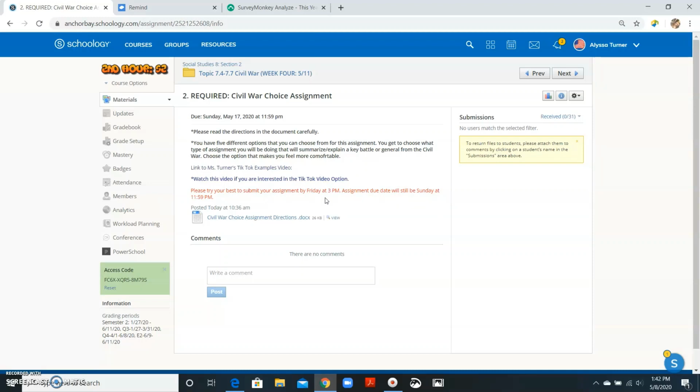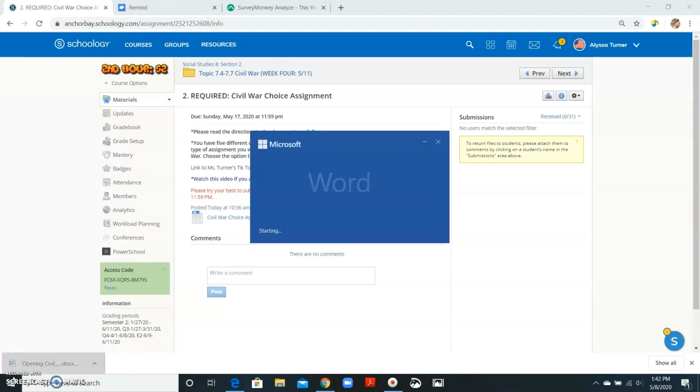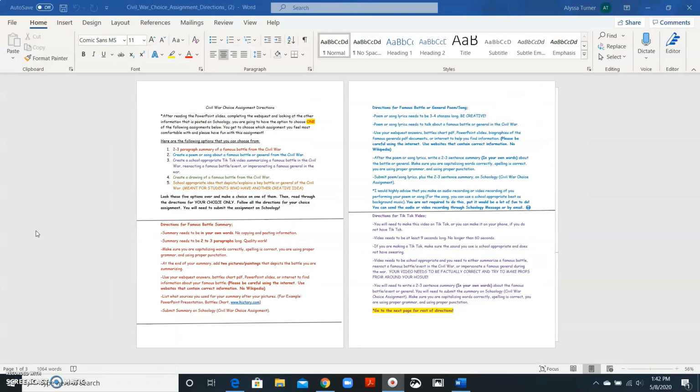Please try your best to submit this assignment by Friday at 3. If not, Sunday at the latest at 11:59. So you're going to click this. This is the directions page. I know it looks like a lot, you guys, but the thing is, you're only looking at the option that you want to do. Everything else you can just ignore.